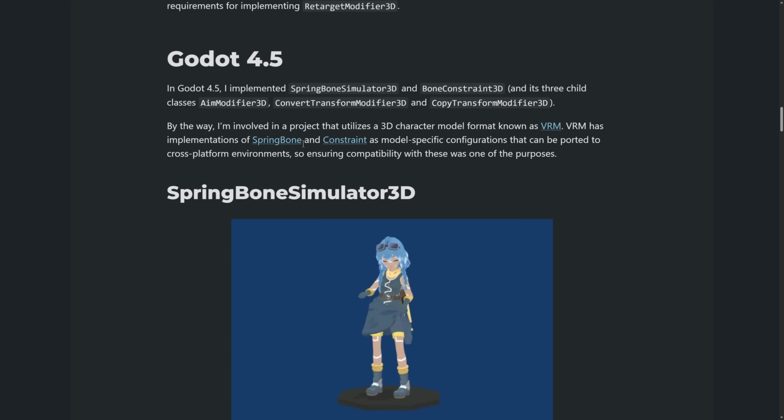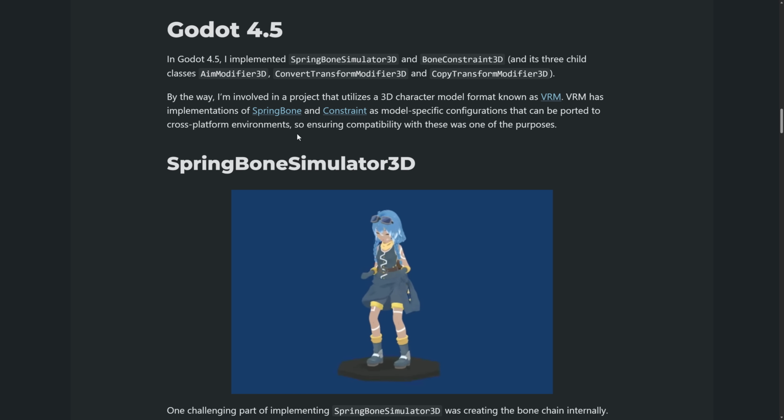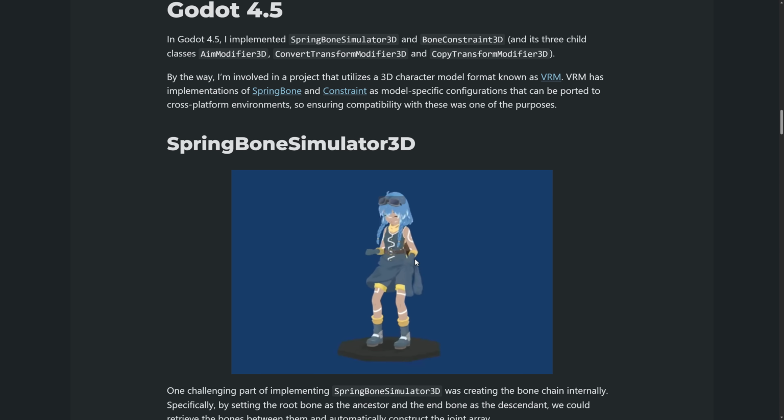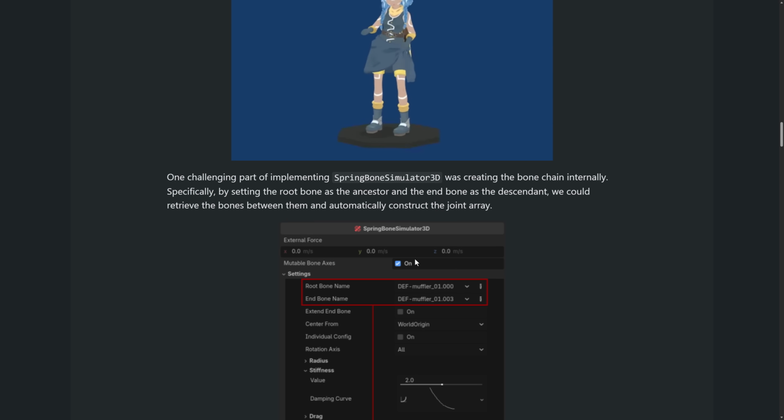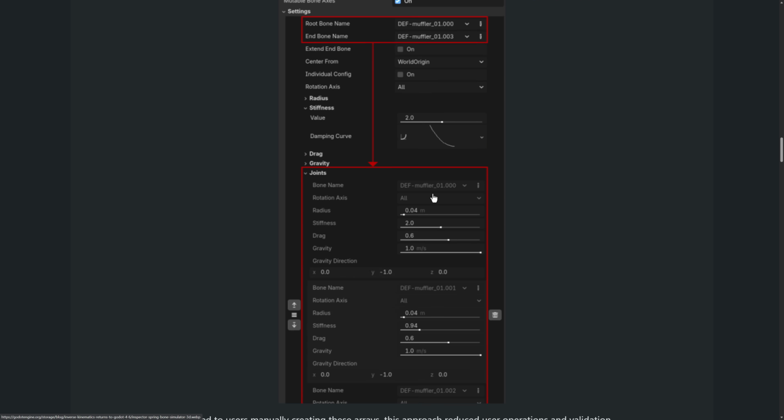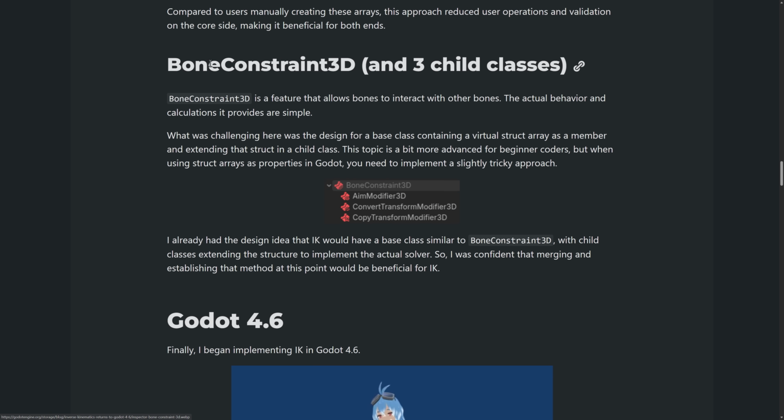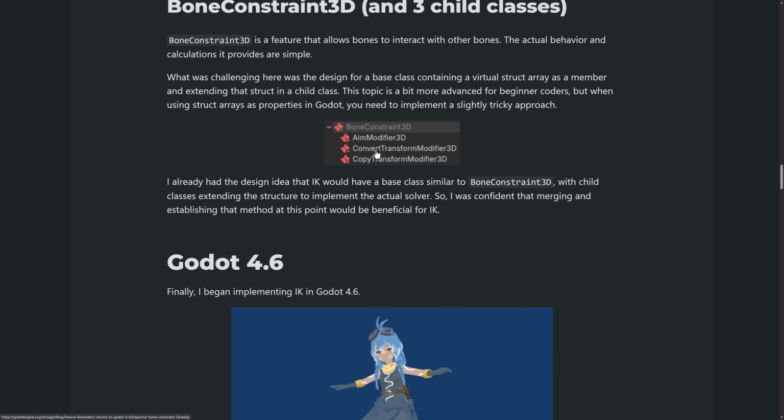In Godot 4.5, they added a few more things. This is basically where we got jiggle physics. You can see a less obscene version of jiggle physics in action right here. And that is in the form of spring bone simulator 3D. So basically, these are bouncy bones. I don't know what you might want to do with a bouncy or springing bone. There's no reason for the name jiggle physics at all, but it gives you an idea of that functionality. So that was added in Godot 4.5, as was bone constraint, with 3 modifier classes for that: aim modifier, convert transform modifier, and copy transform modifier.